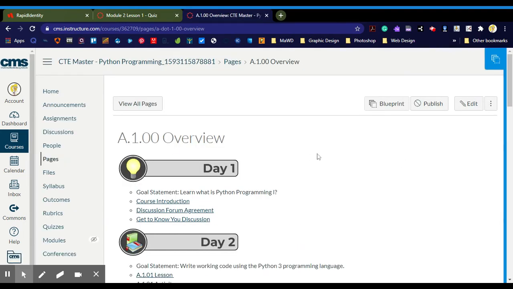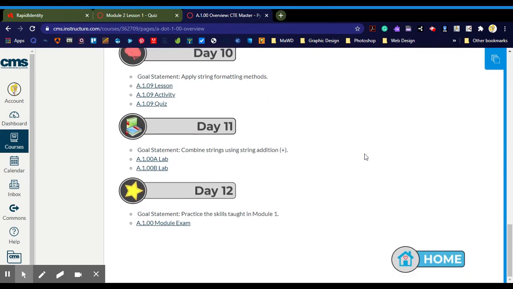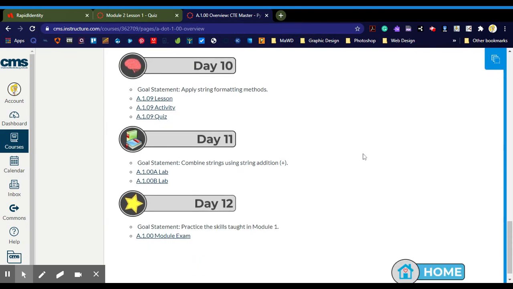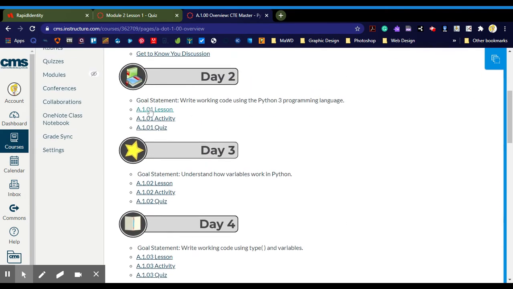All right, so this is the 8.1 overview. So these are going to be all the lessons that are going to be in 8.1. Please note that this has 12 days associated. This is actually the longest one out of all of the modules. Every one of your modules is going to wrap up with an exam, project, or a combination of both. But each day you can kind of see there's a lesson, there's an activity, and there's a quiz each day for this module. So let's go ahead and click on the lesson.